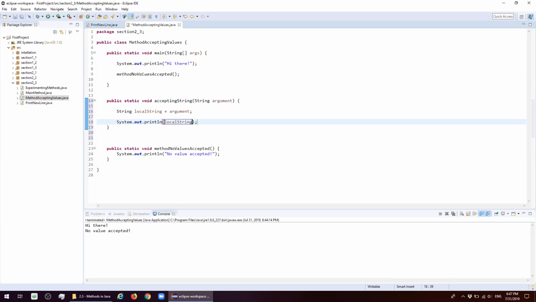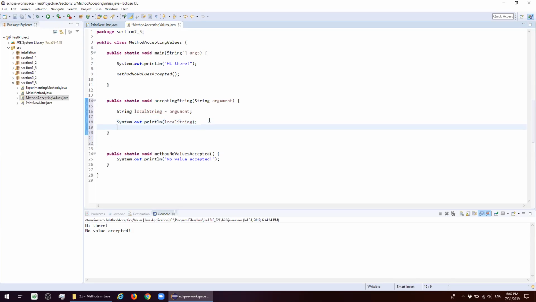By the way, if you want Eclipse to help you with the print out statement, SOUT or sysout and then Control and Space will do it for you. I usually go for SOUT, Control Space. Okay, now back to where we left off.